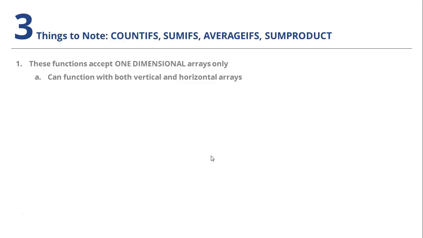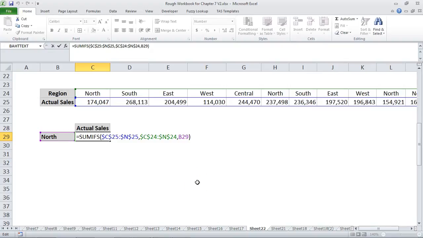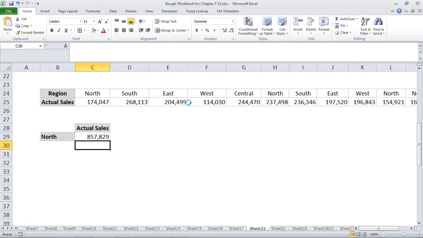So the sum range and the criteria ranges in these functions should be one-dimensional arrays. Let's take a look at an example. In this example, we are trying to estimate the total sales for the North region, and notice that the sum range as well as the criteria range are both a one-dimensional array. This is a very similar example, except the sum range and the criteria range are both horizontal, but yet they are both one-dimensional arrays. And you can see that the sumifs function returns the proper answer.